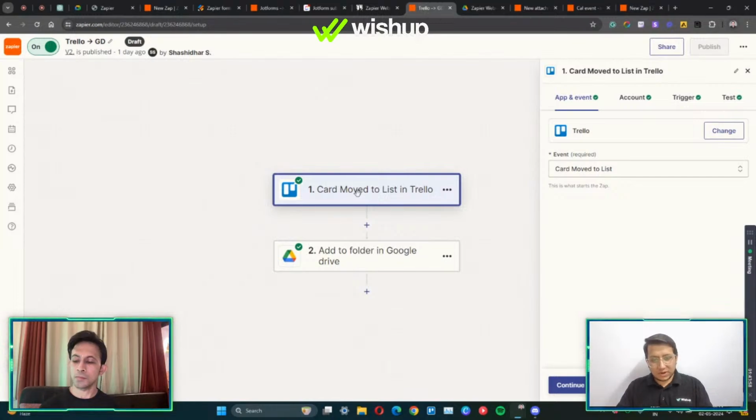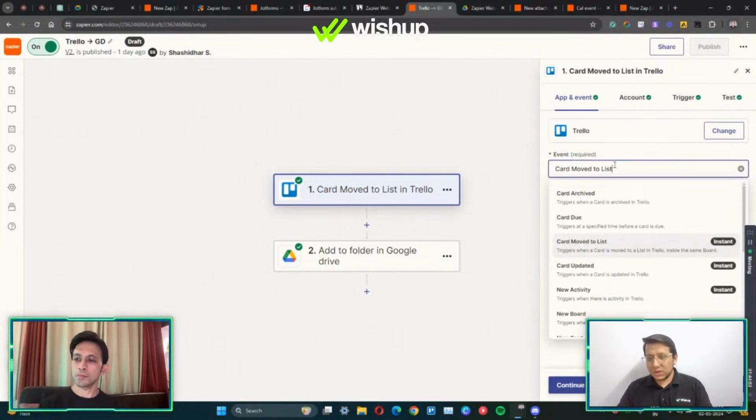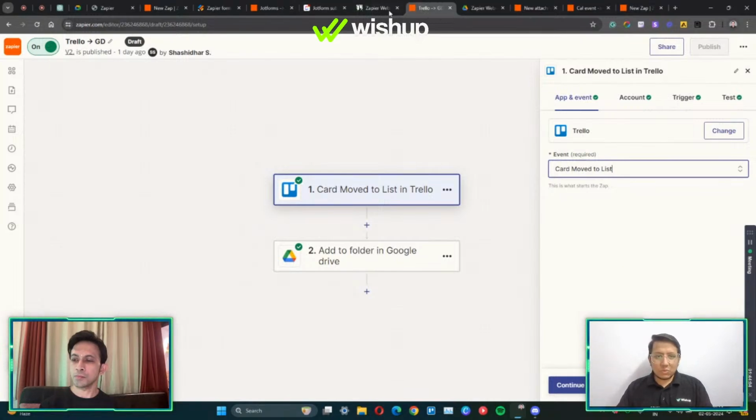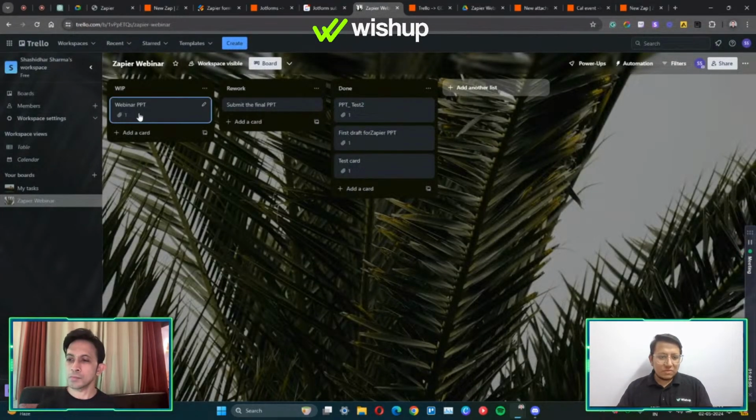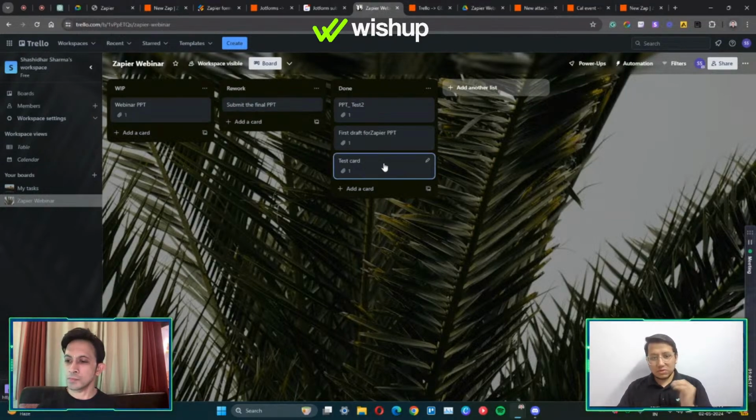We are going to mark Trello over here in our trigger, connect the account and choose card move to list. So what I want to achieve is, if you see, I have this Trello board setup, right? I have work in progress, rework, and done. So every time any card is moved from work in progress to rework or rework to done, I want that detail to pop up and save it on my Google Drive, right?